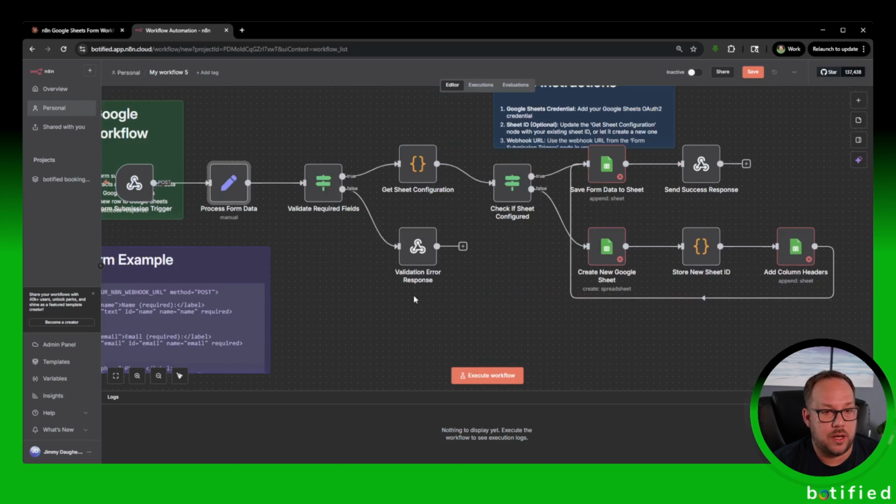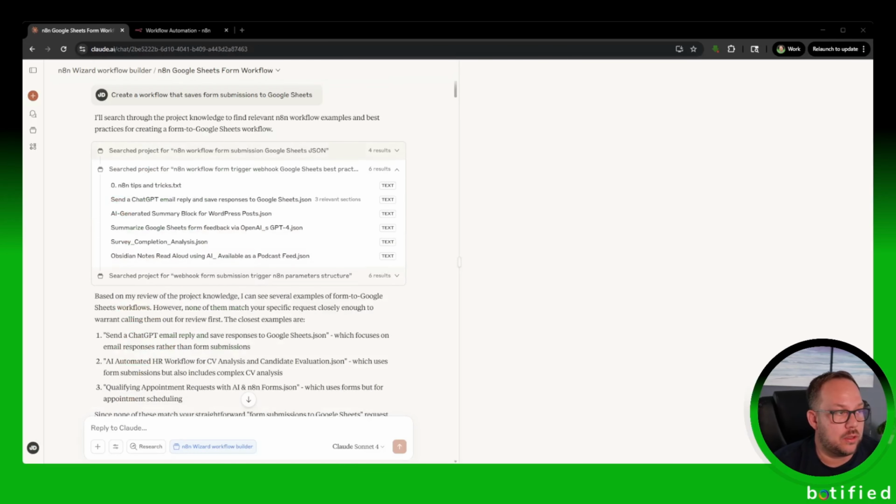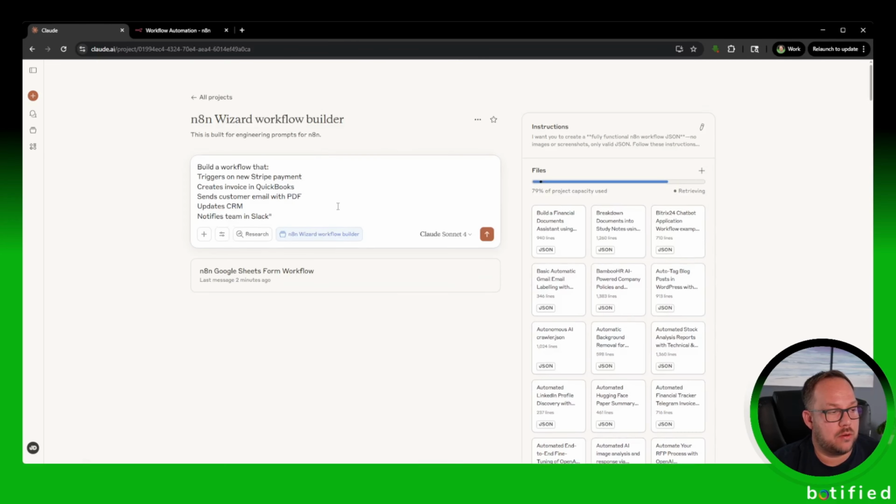So we'll actually try another example here, and we'll do something a little bit more complicated. We'll come back over here to Claude, and go ahead and start a new chat. This is going to be some new requirements. We're going to build a workflow that triggers on a new Stripe payment, creates an invoice in QuickBooks, sends a customer email with a PDF, updates the CRM, and maybe we can say GoHighLevel, curious what it will do here, and then notifies the team in Slack. And yeah, let's just let this create.